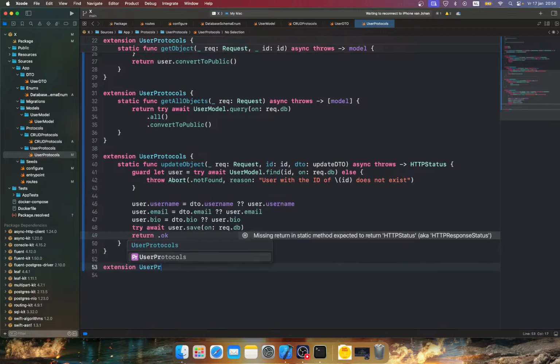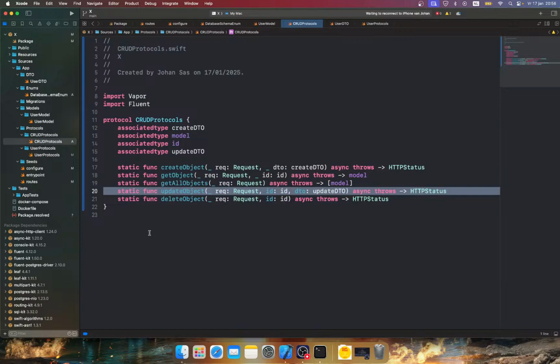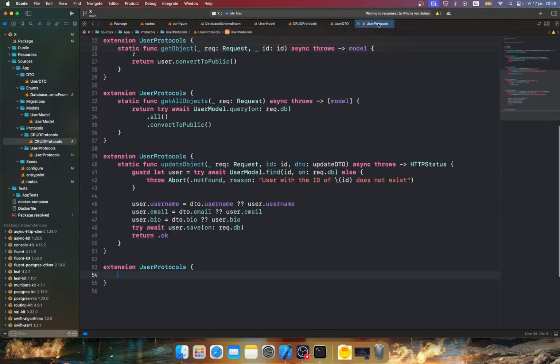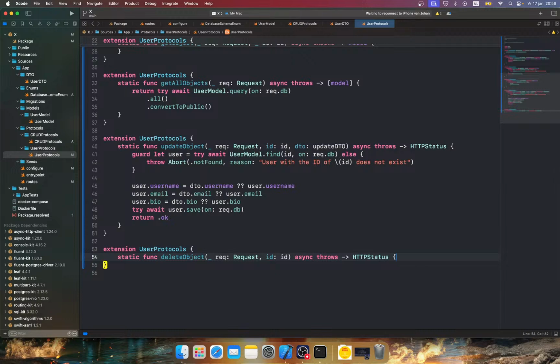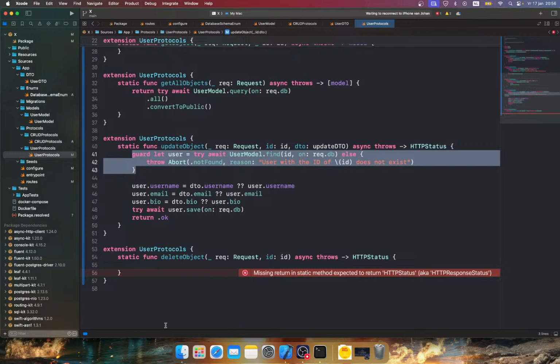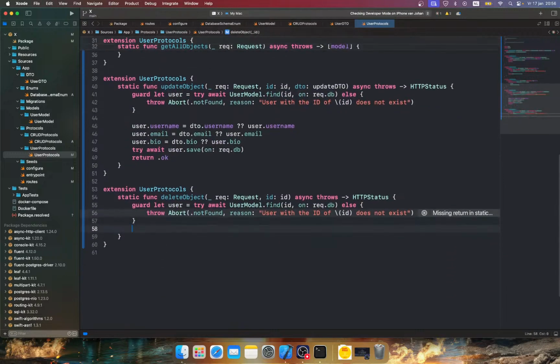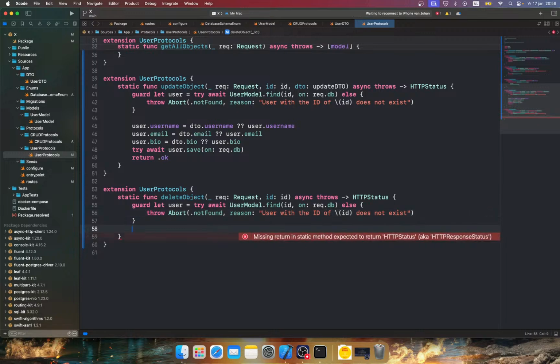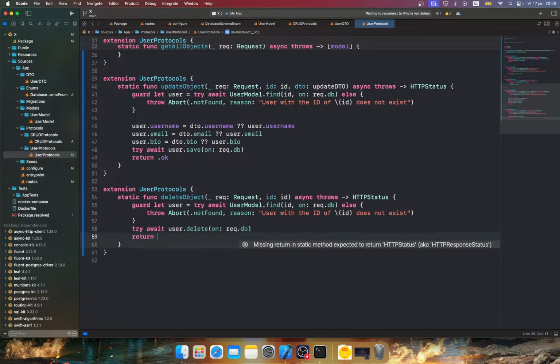Last but not least, it's going to be the delete function. So there's going to be user protocols, and we're going to call the root protocols, the delete function. I'm going to add it inside the protocol. Let's open this, and we also have to copy and paste this one. We can put it in here, and I can say try await user.delete on req.db, and then we can say return .ok. The moment we return .ok, the user is deleted, and we don't have to worry about it anymore.